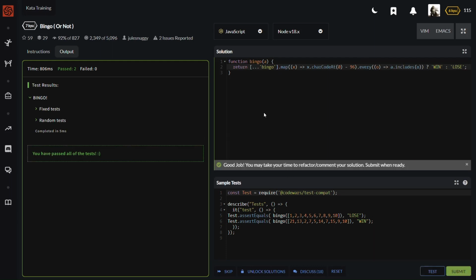The function returns win if all these values are present in the array. If not, lose is returned.